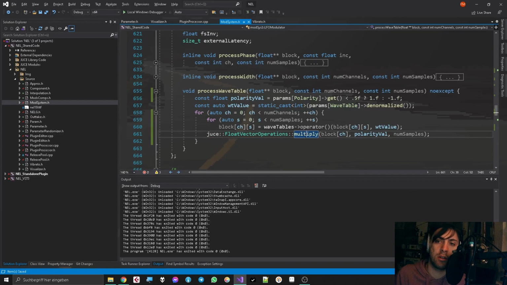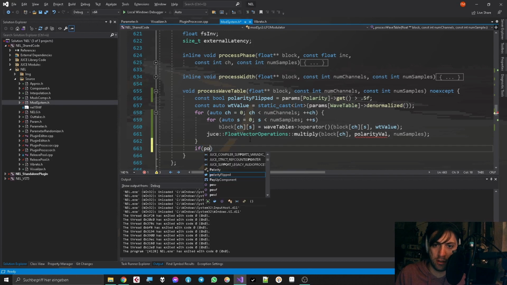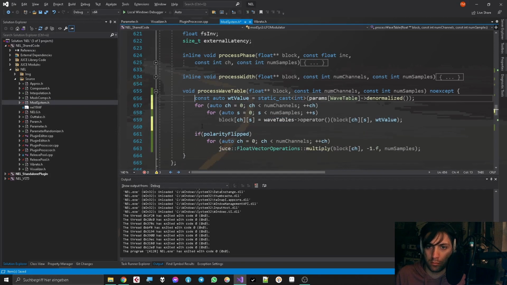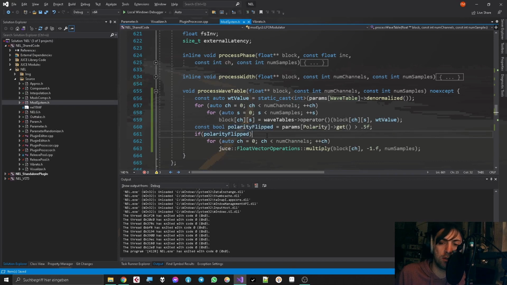I'm just wondering if polarity value is 1, if we should even do this. I will do it differently. If polarity flipped... great, that looks really clean.